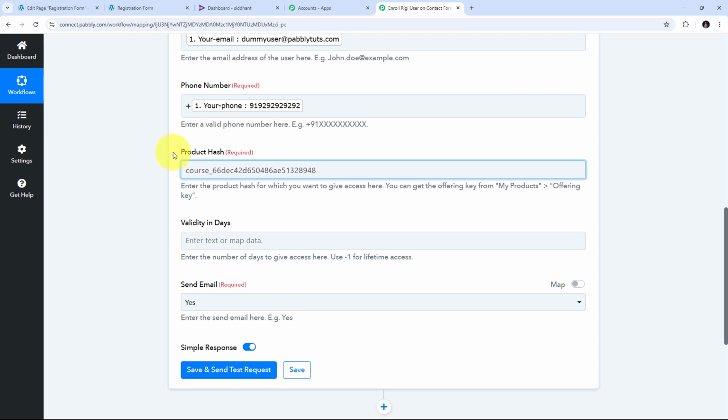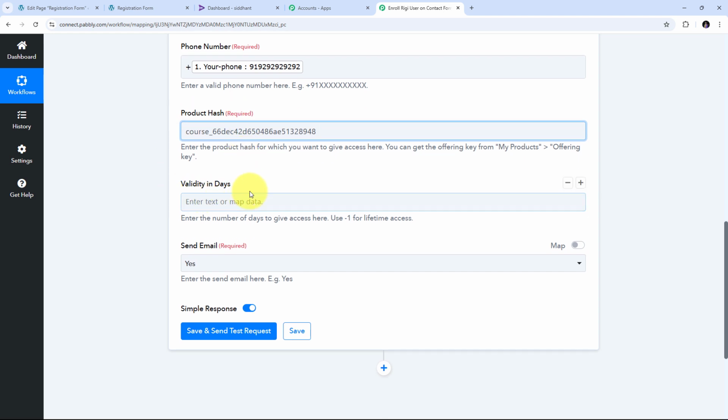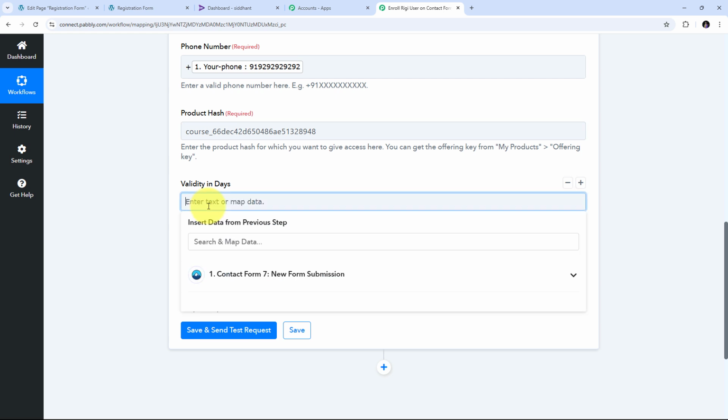Now that I have added the product key, I'm going to give the validity in days. Here I have to enter the number of days to give access, and I can use -1 for lifetime access. So I have to type the number of days for which I want to keep the validity for my user, and since I want to give lifetime access, I'm going to type -1.